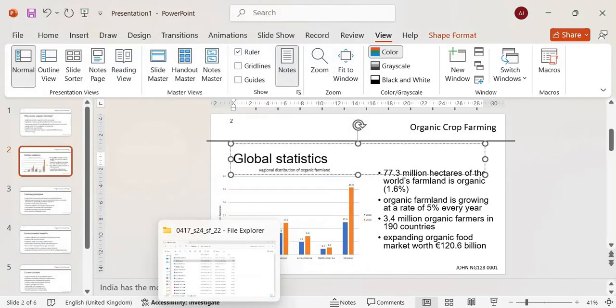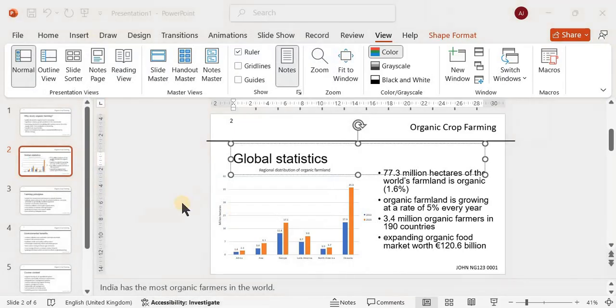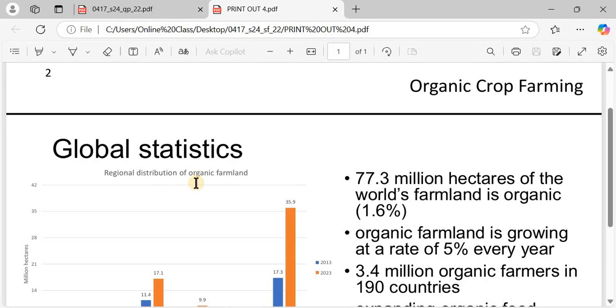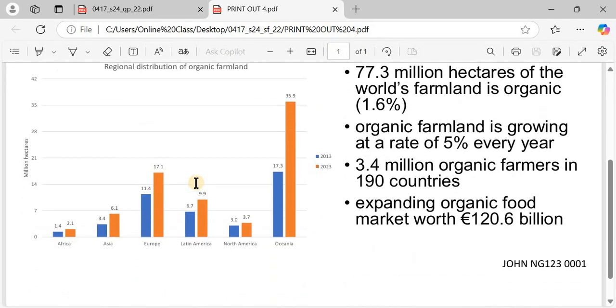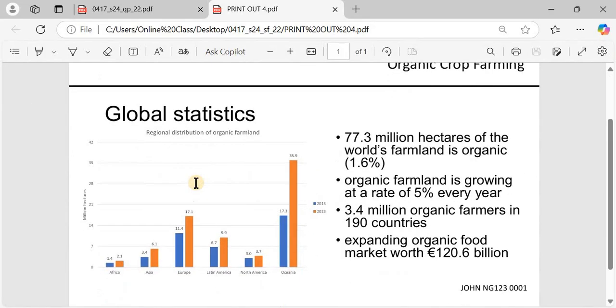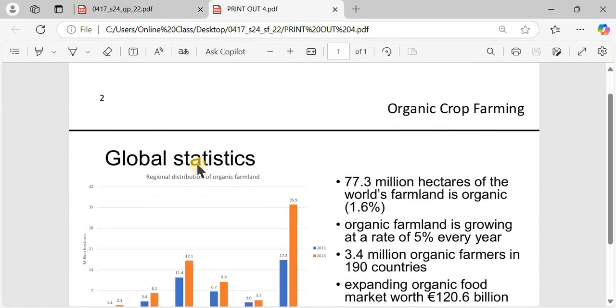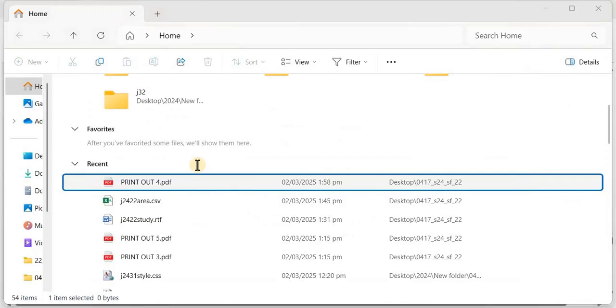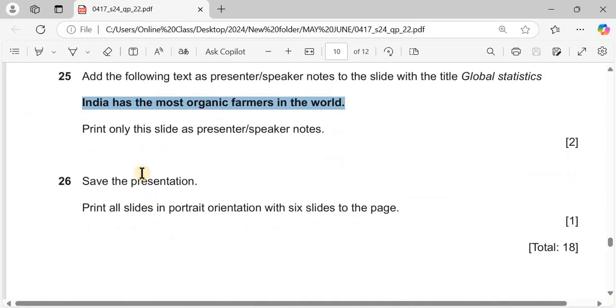Now let's take a look at what that printout will look like. Okay, so I have printout 4. Here it is, fully visible. Yes, all parts of the slide are fully visible, just the way it should be. We have about 3 centimeters from the top, and that is how that will be printed. Now let's continue on the question.